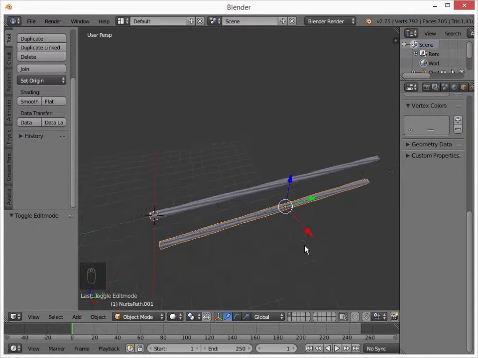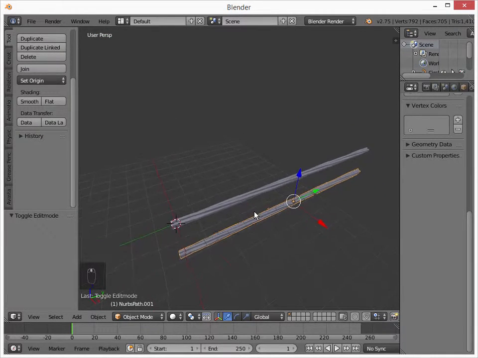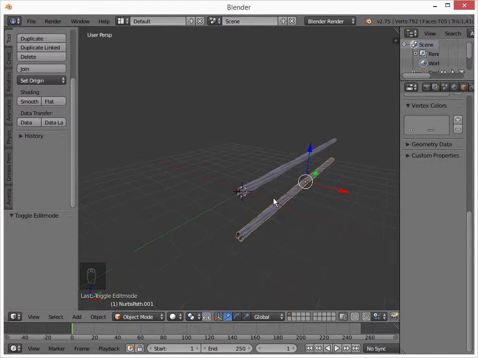But yeah, there's your low poly, low prim count rope. And you can texture it or do whatever you want to do with it.